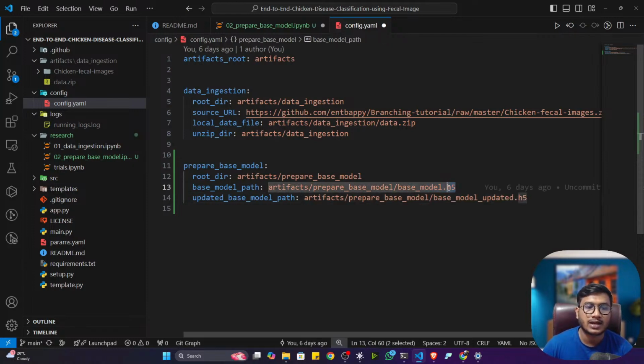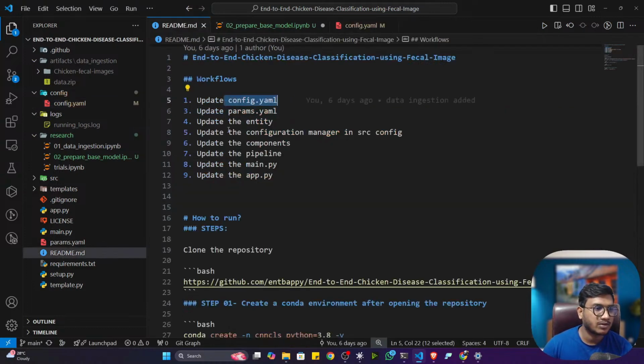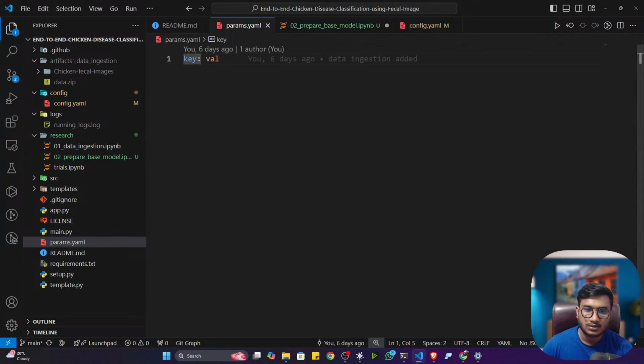And if you're using Keras TensorFlow, you have to save the model in a .h5 format. So yes, this is what we actually have to write. Now the next update we'll be doing inside params.yaml. So let me open the parameter file. Inside params.yaml, you have to mention all the parameters you will be using in the model.